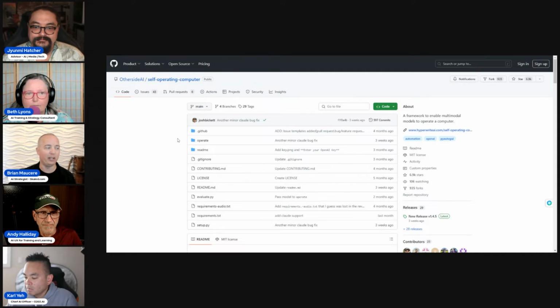The idea here is, what Karl showed you, you have to have a Chrome extension, and it happens entirely in the browser. So it can bounce from website to website as he demonstrated. But then they have something called self-operating computer that you actually do a Python download of onto your computer and you run it locally. So this is actually pretty cool.